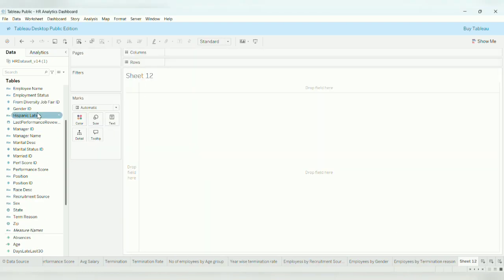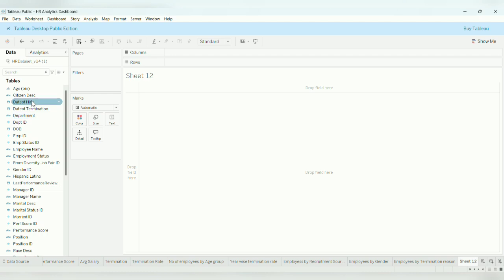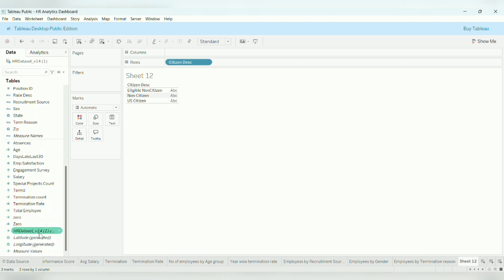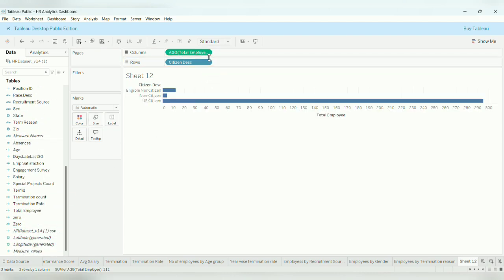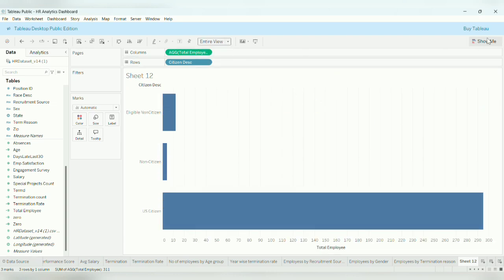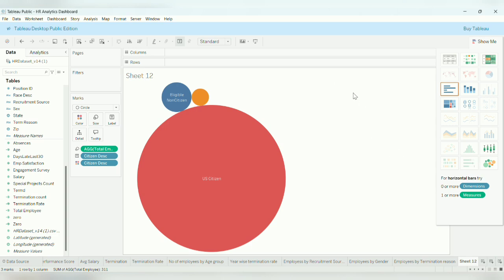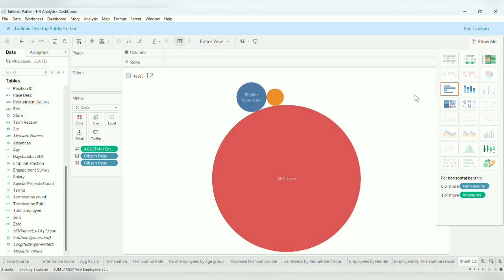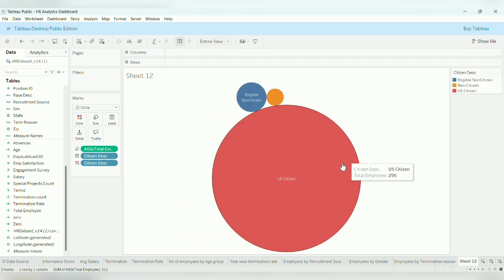Here we want employees by citizen description. So put this citizen description in rows and total employee in columns. We can change this chart to a bubble chart. Here we can see that the maximum number of employees are US citizens. We can put total employee as label. Edit the name as employees by citizen description.